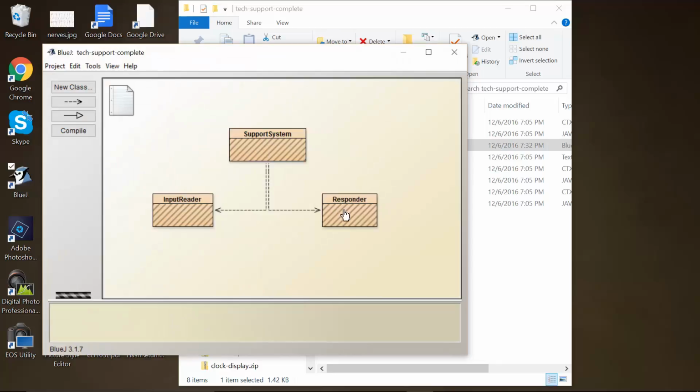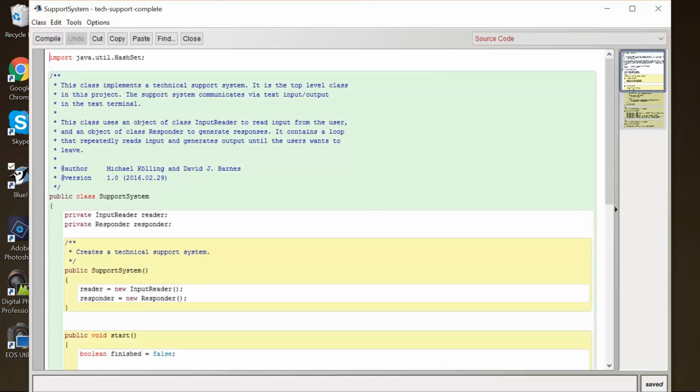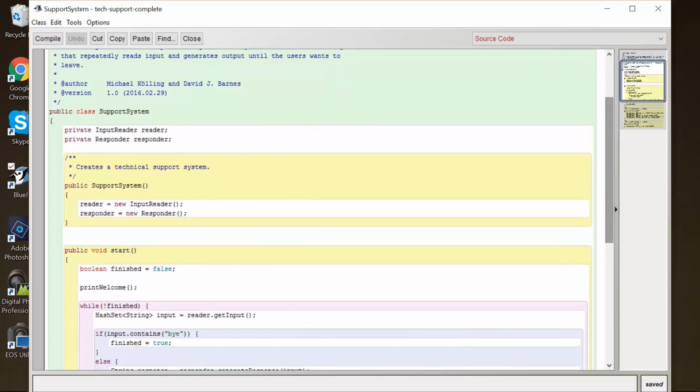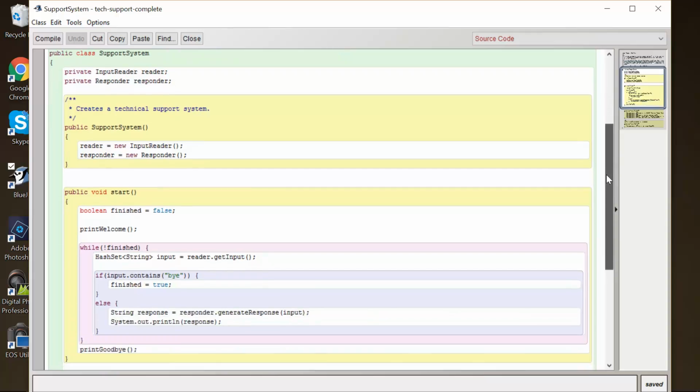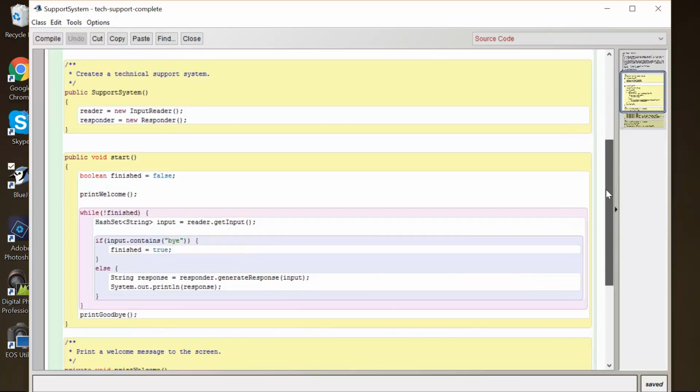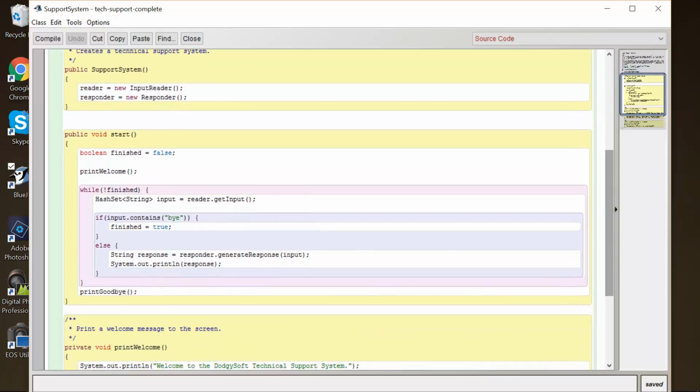So this system uses Responder and InputReader as we look at the support system. So it's a support system somewhere in here. We'll have both of them. There's InputReader and Responder. So in the constructor, we're creating both of these instances for our use. By now, you should be very familiar with that and have no great struggles.